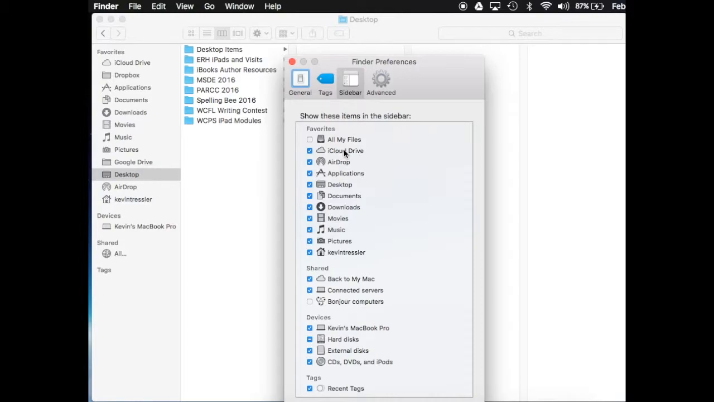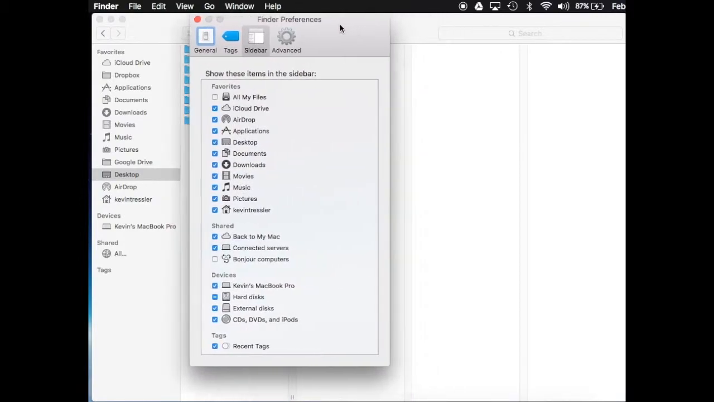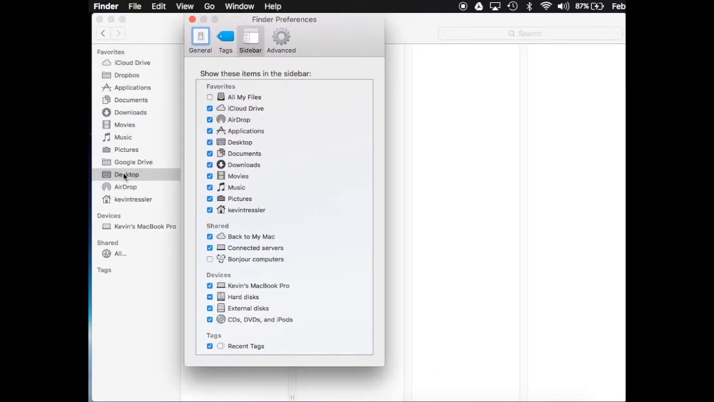The sidebar is actually what you will see where all the things are under your favorites in the different locations. Anything that you uncheck here will be removed from your sidebar. So if I wanted to, let's say I didn't want to have the Kevin Tressler option for my sidebar, I can unclick it. If I click it again, it will show up, and that is something that you can do to personalize it and make it as you would like.